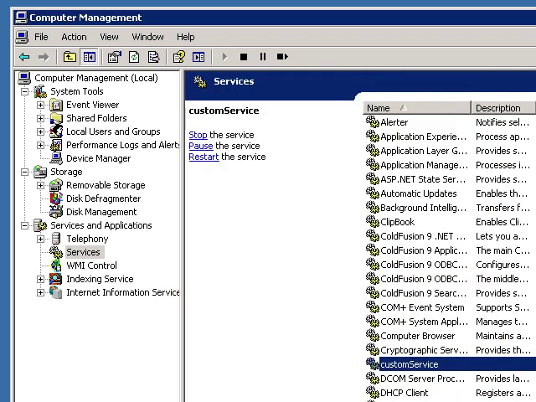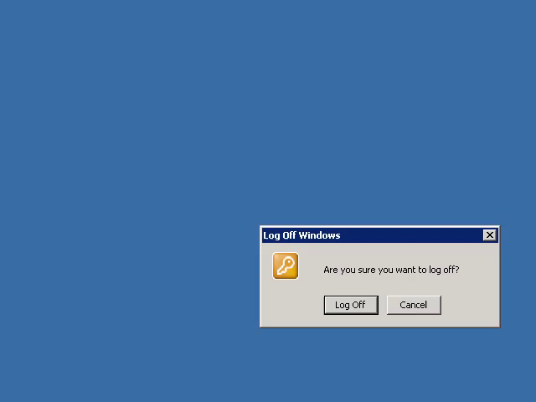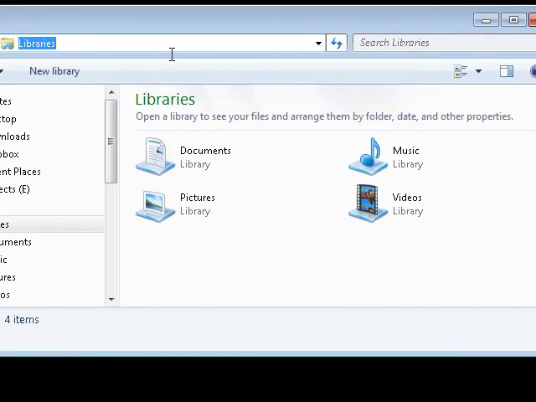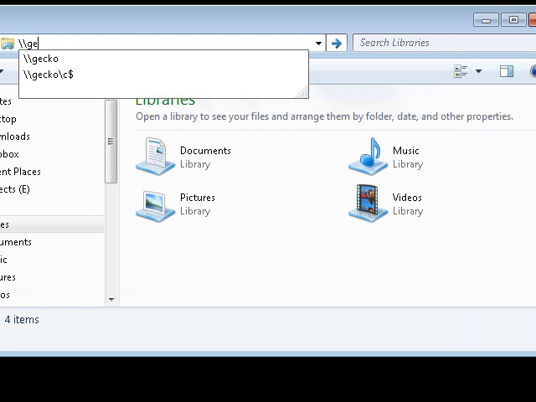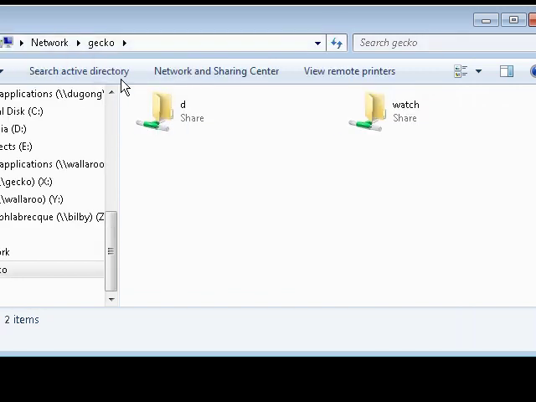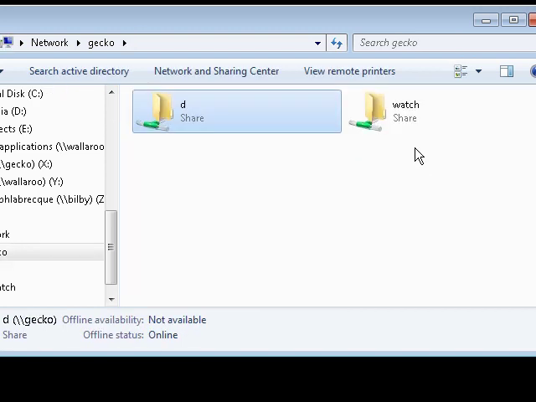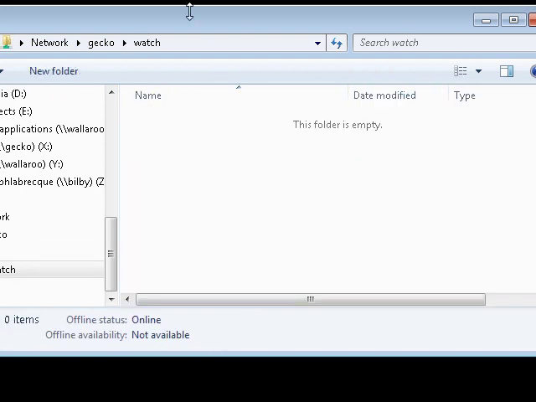There are some tools that I will document in the accompanying blog post to this that describe how to manage this sort of thing. So let's log out of this development server. Okay, let's see here. So we've got our watch and destination folders that we're going to have to get to. So we'll go to that server, and we can see D and watch right here. Our destination folder has nothing in it, and our watch folder has nothing in it.